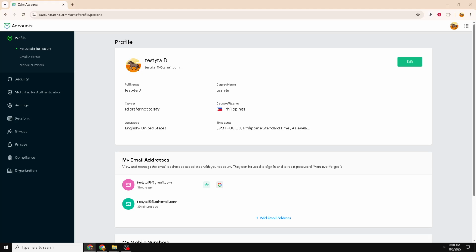In today's video, I'm going to teach you how to disable two-factor authentication in Zoho Mail. If you've ever set up this security measure and find yourself needing to disable it, you're in the right place. Let's walk through the process step by step, ensuring you have a smooth experience.